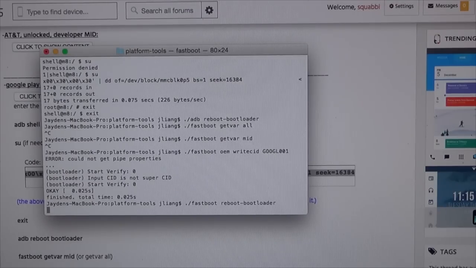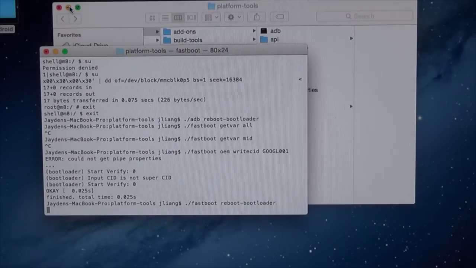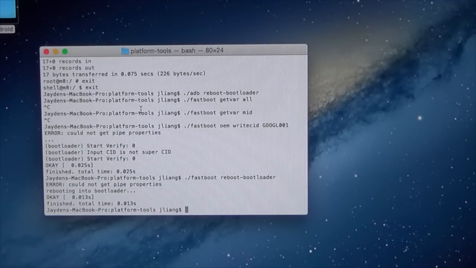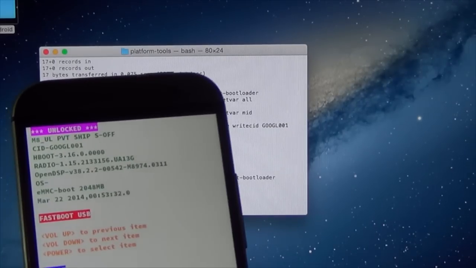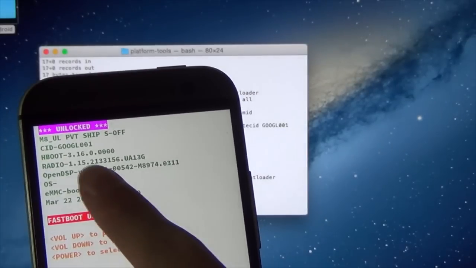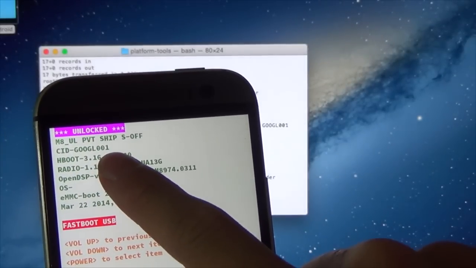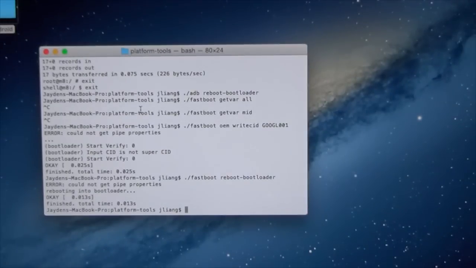It may take a while, in fact, because my computer's a bit old actually. So we have restarted. I think it actually is because we did the fastboot getvar. So now we can see our carrier ID has changed to GOGL001, and that is what we need to aim to do.